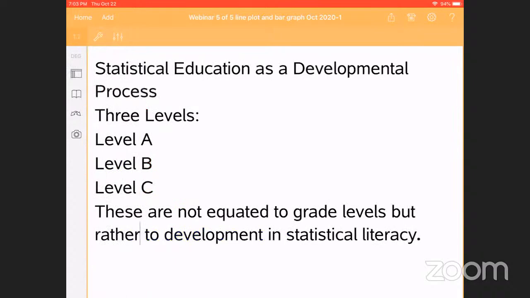Now, the GAISE report is pretty cool because it's a developmental process, which I think is really nice. They have three levels, level A, B, and C, and they're not necessarily equated to grade levels, but rather the student's development and statistical literacy. A lot of times we'll see that students in elementary through high school are at level A and B, and then level C usually happens after high school, but it's really developmental rather than per grade level.